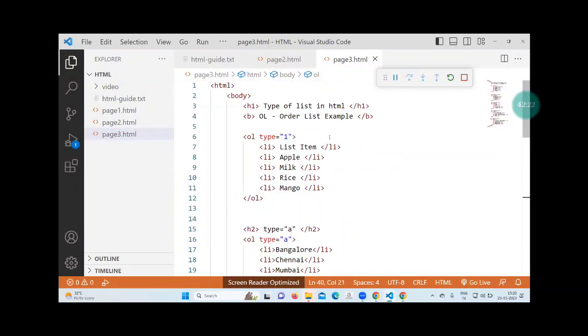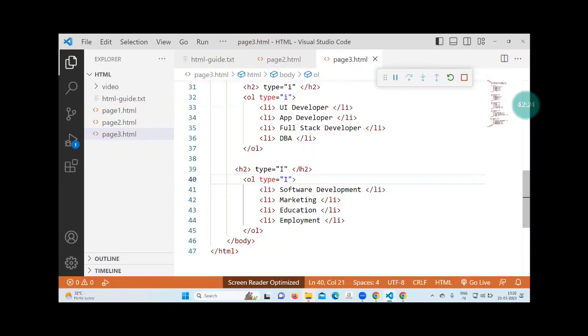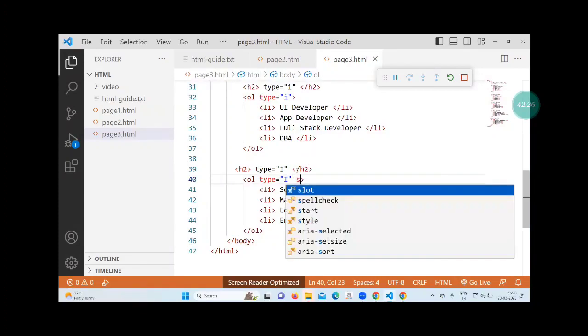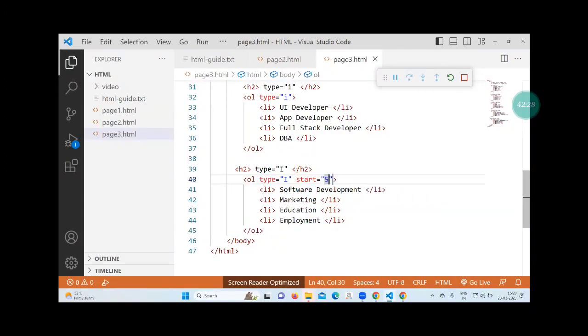So let's go to the first one. Or anywhere you can write start equal to. I'll write for the last only, start equal to 5. So directly it will start from where? 5th number. It will not start from 1. It will start directly from 5. Sequence. Start equal to 5. See where it will be starting from.